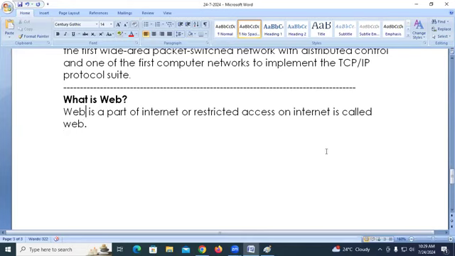So the web is a part of the internet. A restricted access on the internet is called the web.